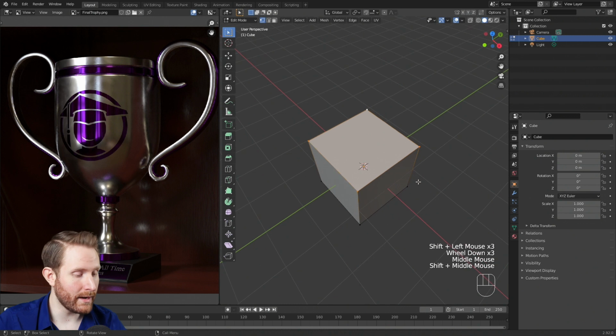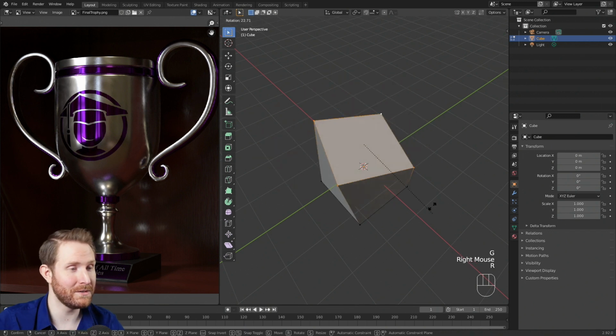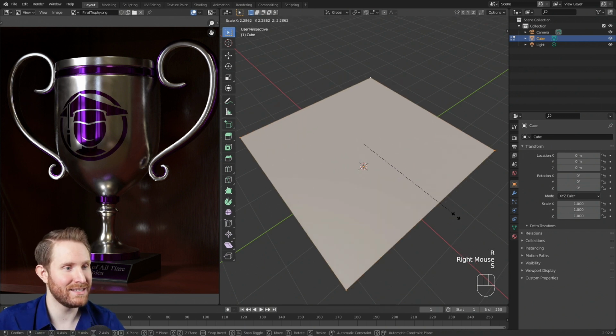Once we have some of them selected, we can do the exact same things that we learned in object mode in the last video. We can hit G to grab them, we can hit R to rotate them, or we can hit S to scale them.